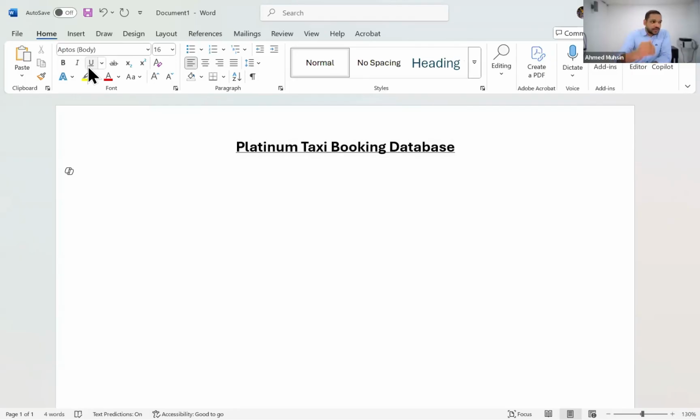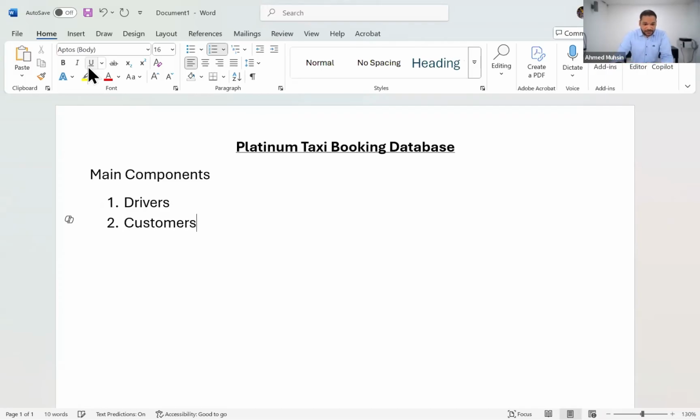I'll give you a start. In terms of main components, I would definitely have drivers, isn't it? I need drivers to drive the taxis. Next, what would we have? We would have customers. I would have details of my customers. Next, what do I have? Locations, bookings. I would have details of the bookings that took place. When did the booking take place? Who booked it? Who attended to this booking? How much did you receive from this booking? The number of kilometers, things like that.